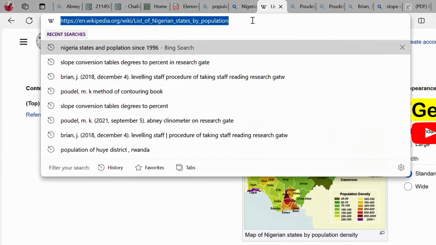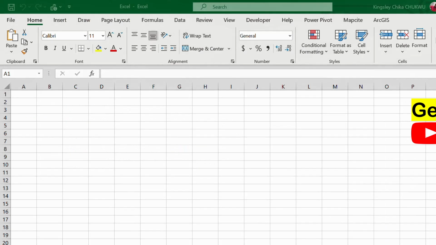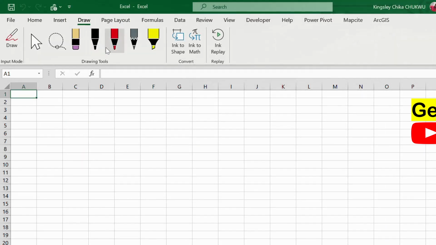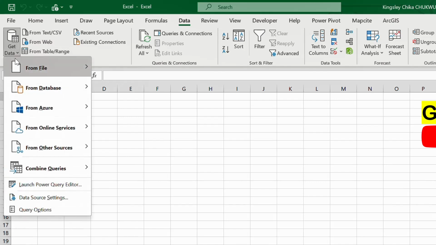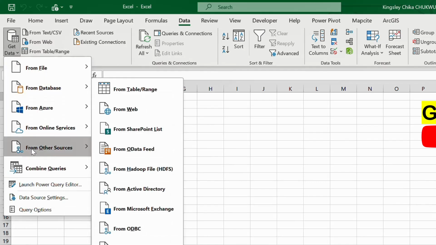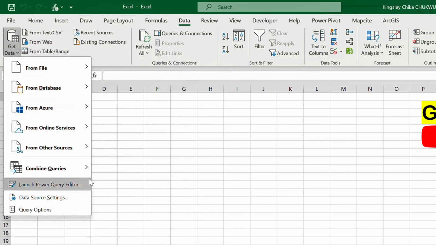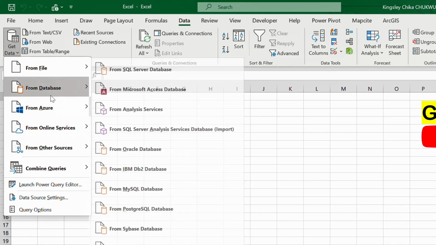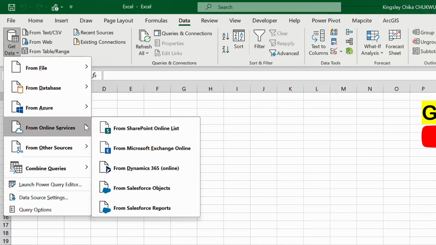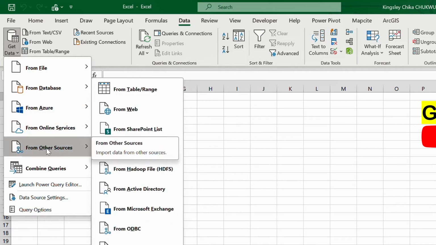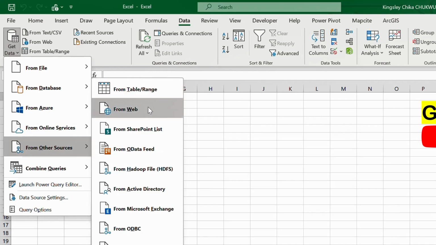So what you just need to do is to copy this site, return back to Excel, go to the Data tab. Now when you get to the Data tab, go to Get Data. These are different places you can get data, but for today I just want us to talk about this particular one, where you can get it from the internet. So go to Other Sources, then From Web.